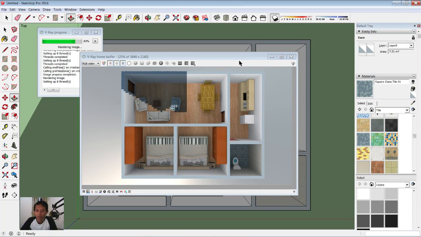Okay, we're waiting for the rendering process until it finishes. Okay, this is a good preview for the 3D floor plan.